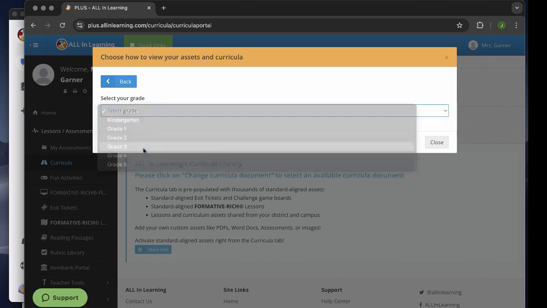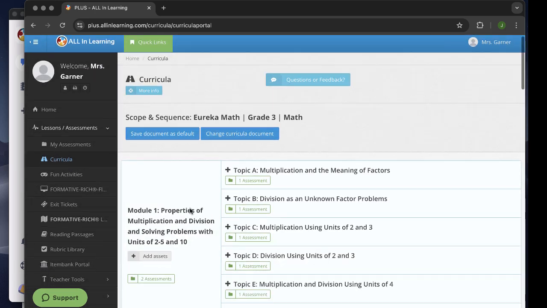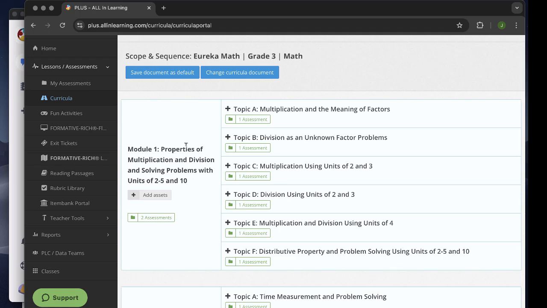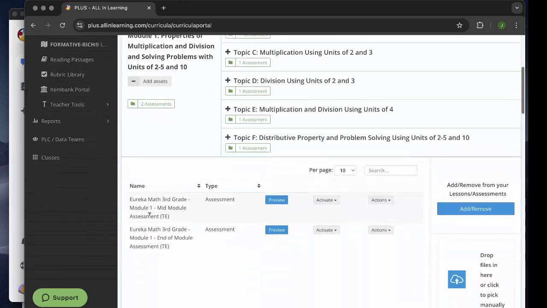Let's go grade 3. And here we have a scope and sequence laid out by the module or unit, then with topics that we'll be covering. Some of you will have exit tickets depending on what your district has made available to you, but almost everyone will have unit assessments. So let's take a look at launching a unit assessment. I'm going to click on that.